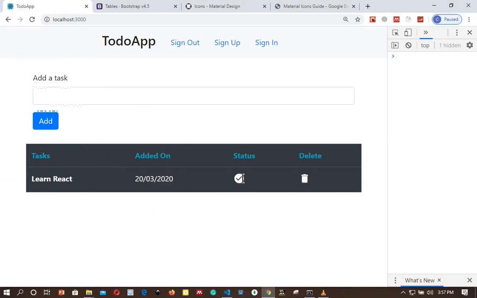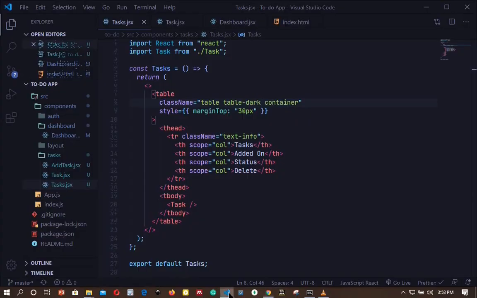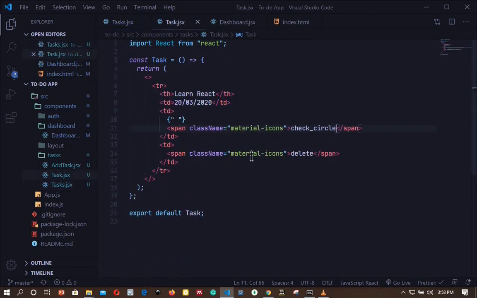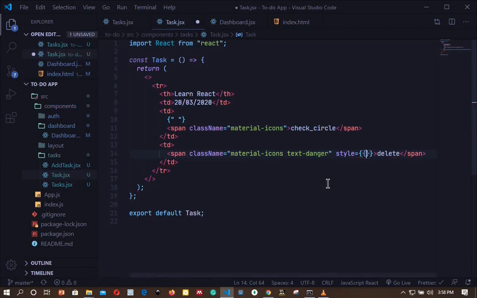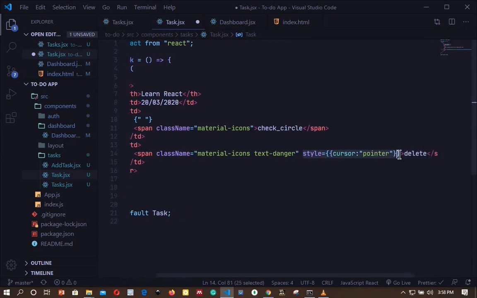One last thing that we can do is to change our cursor when we hover on these icons. Remember, these icons will act like buttons, and also I'll change the color of the delete button to red. So let's go back to the text editor, and in our task file, I will add a class name in this right here, and this class name is from Bootstrap text danger. So this will simply change the color of delete to red, and we add a styling. So style, I want cursor to be pointer. The same style, I want it to be on our check icon. So I will add it right there. I will save that.